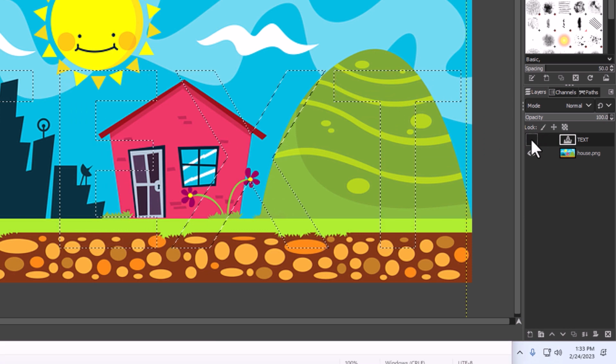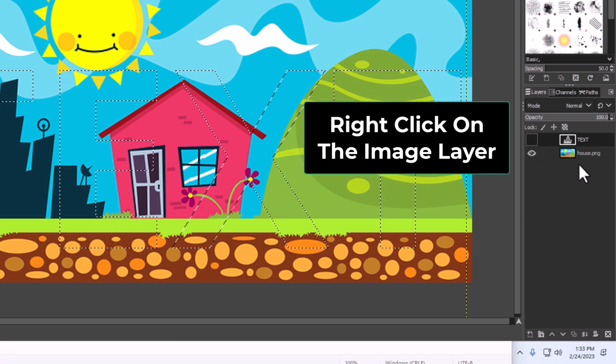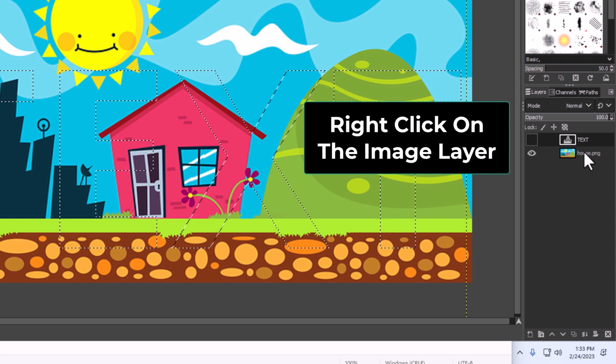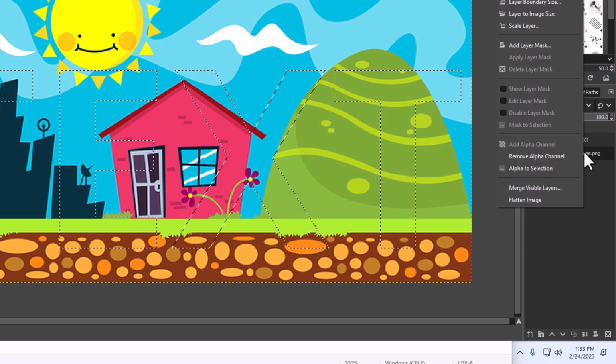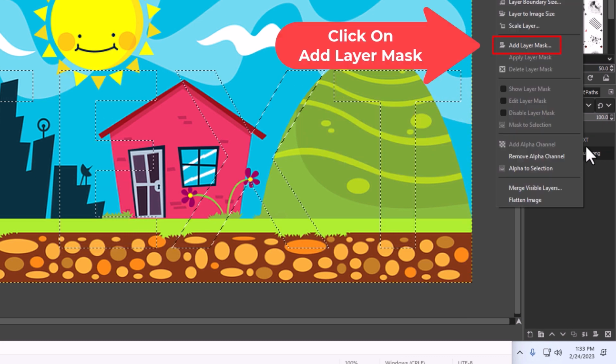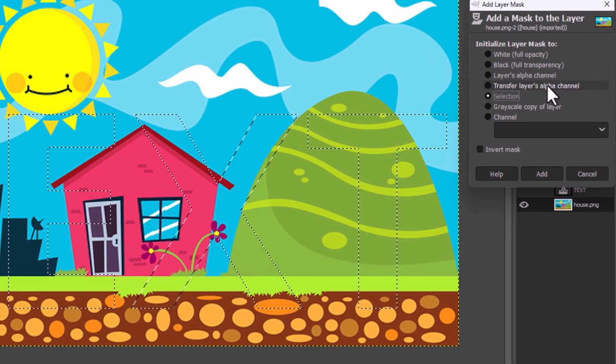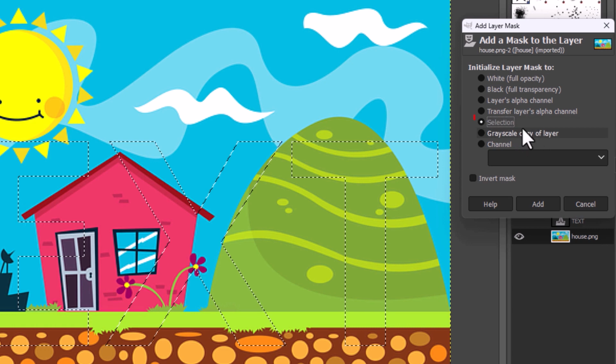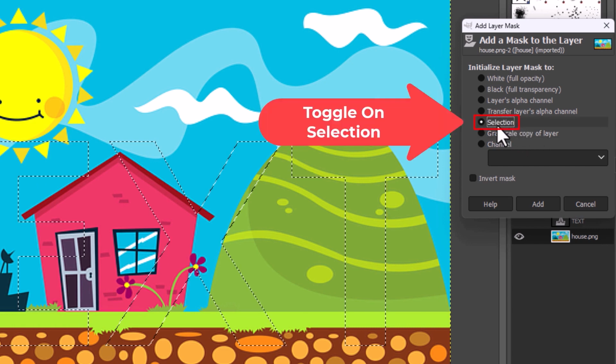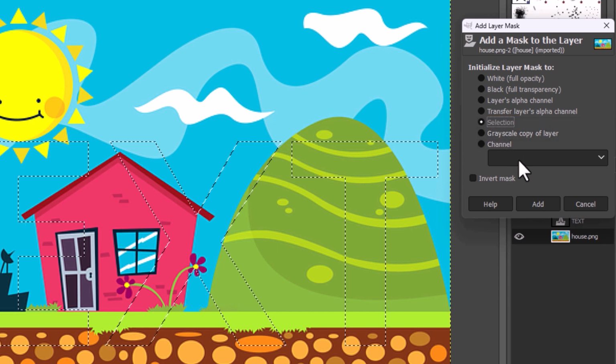The next thing you want to do is right click on your image layer. I'm going to right click on the image layer and click on Add Layer Mask. Add Layer Mask. I'm going to click on Selection. You want to toggle on Selection. And then you want to go down to the bottom and click on Add.